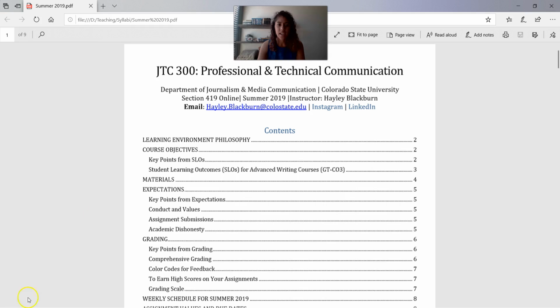So the syllabus, I have added a table of contents, which is one of the things we will be covering as far as document design and navigation. They're really, really strong elements to add to any kind of document to help with any time you need your audience to find information quickly. So certainly reference that. But otherwise, Haley.Blackburn@Colorado State is going to be the best email to reach me through.